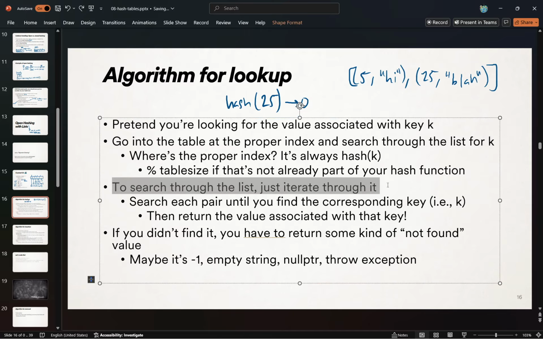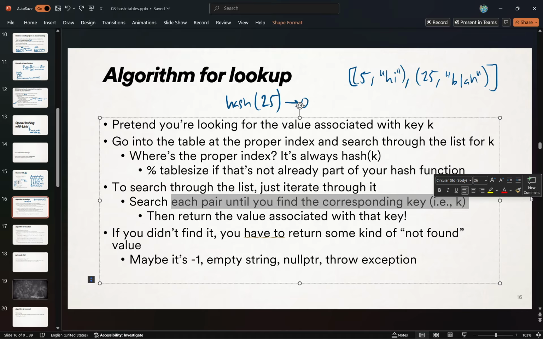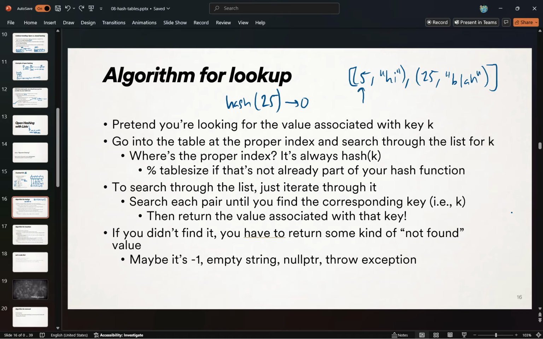I want to iterate through it to find key 25 somewhere there. That's where it would have been placed when it was inserted. Search through each pair until you find the corresponding key. You'll look at the first one: 5, is that 25? No. 25, is that 25? Yes. And if you find it, you'll give back the value associated with that key, because that's the whole point of a hash table. We have some keys, we're mapping them to values. That's how that works.